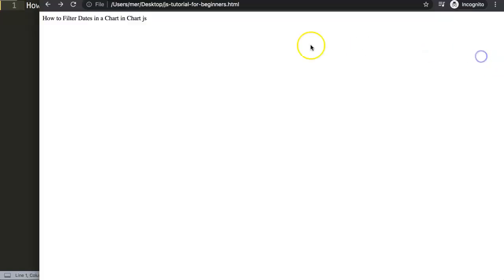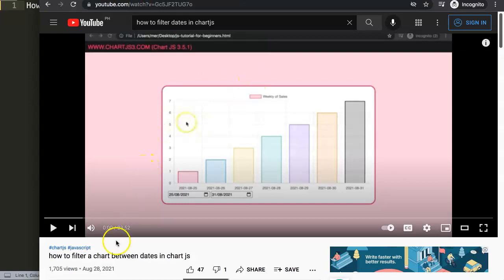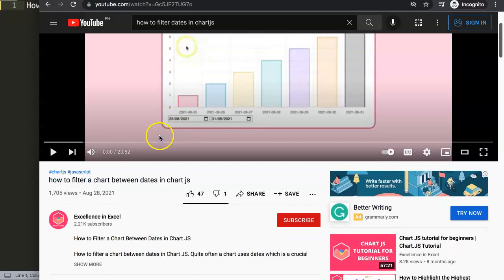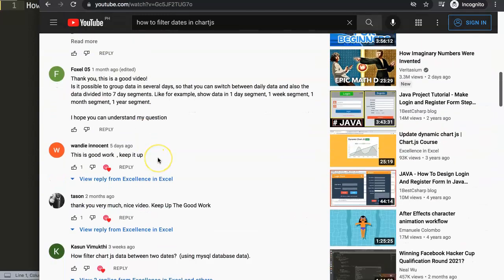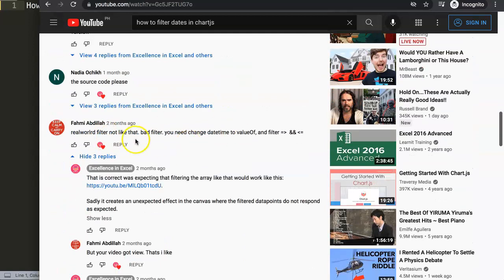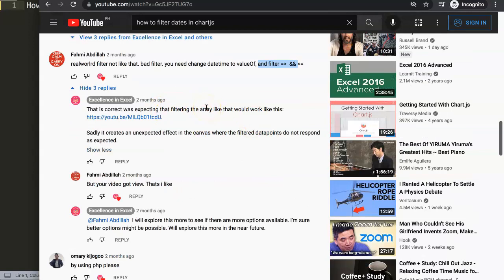So this was based on another video, which was about how to filter a chart between dates in Chartjs. This video is quite popular, and one thing I wanted to address was one of the comments below, which was correct at the time, but I couldn't figure it out. Fahmi Abdillah said the following: the real world filter is not like that. It's a bad filter. We need to change the date time to value of and filter, and then use certain if statement commands. I responded, that's correct, but I'm not able to create the same structure because it doesn't work in Chartjs.